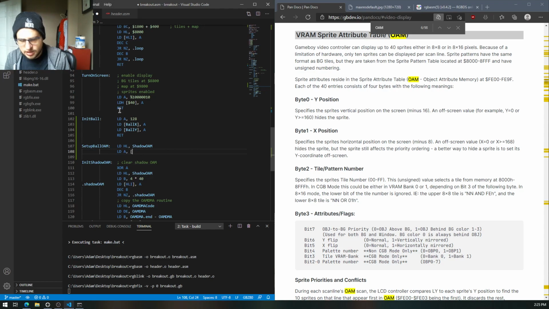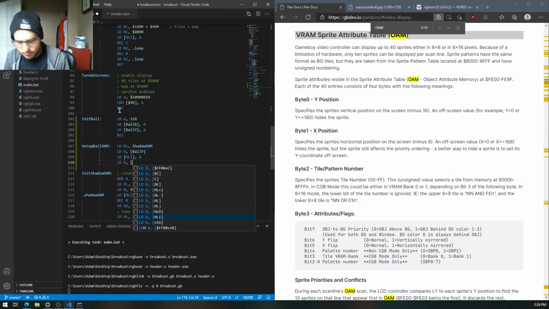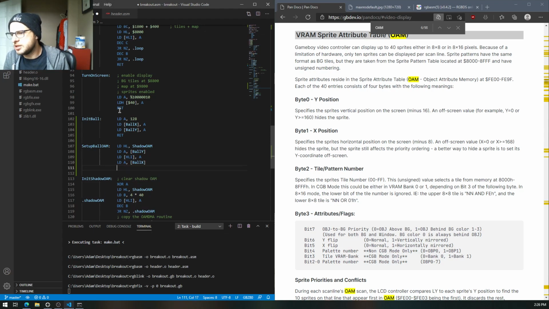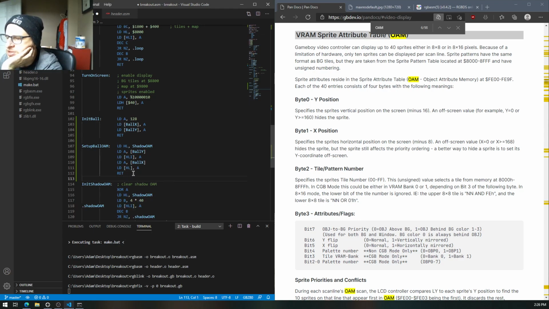Let's get the Y first. Copy that in, and then we get the X, and then I'm going to copy that in. And we're just going to do this every frame. So all we have to do is update these two memory locations, and then it'll automatically get repositioned on the next frame.